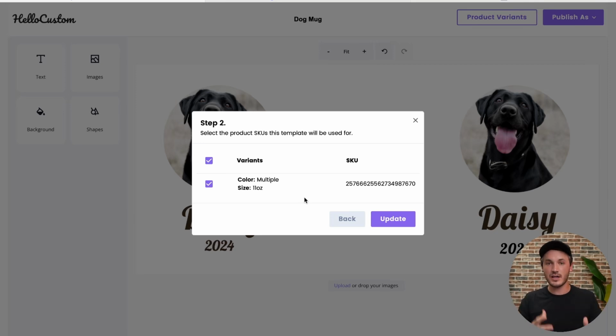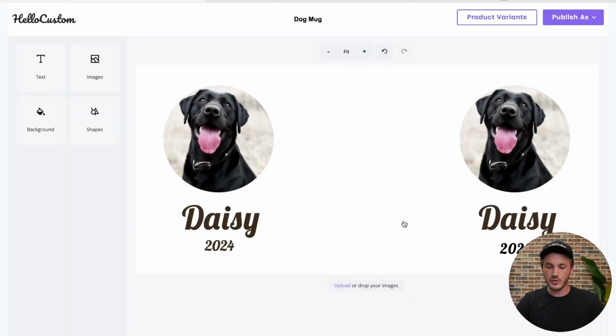So if this is a design that is meant for that product, but maybe specific SKUs, like a white design on a black shirt or a black design on a white shirt, you can select and deselect different variations for this template, so that when this SKU sells on Amazon, it uses this template. In this case, we just have one. So we are going to leave it checked and click on update.